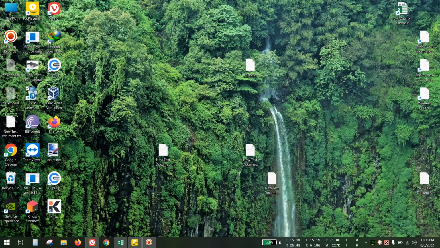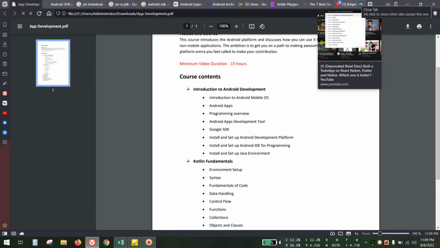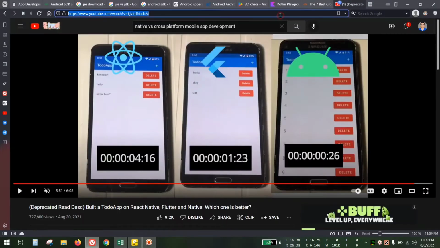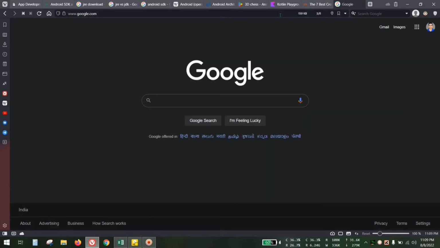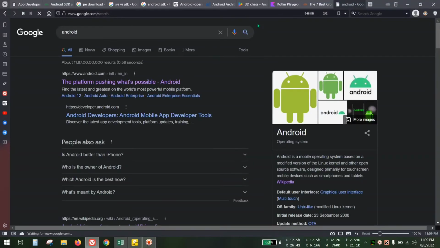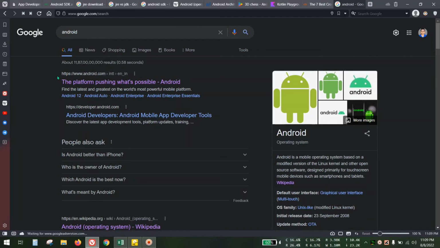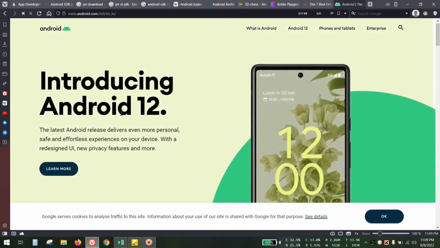I have told you already everything. Now I will show you, from here you can download Android Studio. I will open Google. You will also have to open Google. You just type here Android, nothing else, just Android. And at the first result, you will see android.com. That is Android's official website.